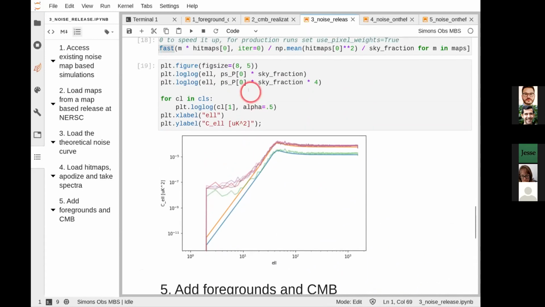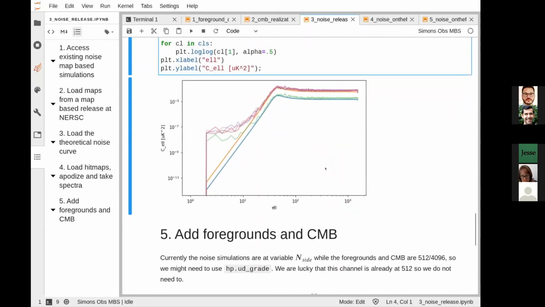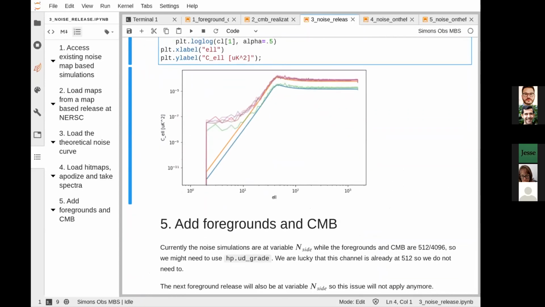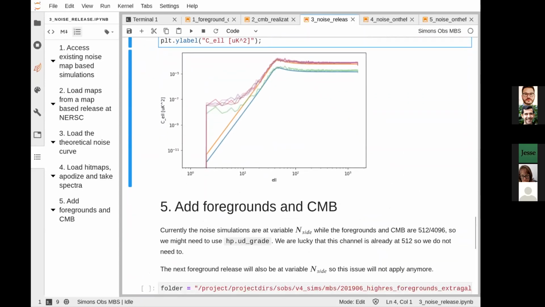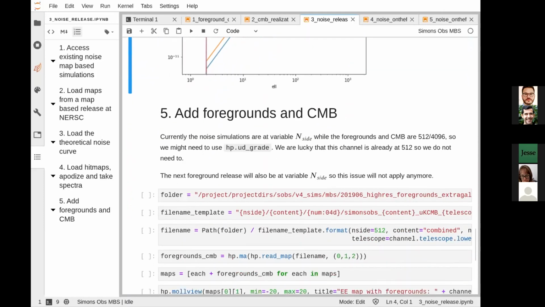Okay. Very good. So we have agreement here. So you see that for the split, I had to multiply by 4. Okay, because it's a 4-way split. So we have 4 times more noise power. Okay. And now we can combine this with what we did before, and we can have a full map which has foreground, CMB, and noise.